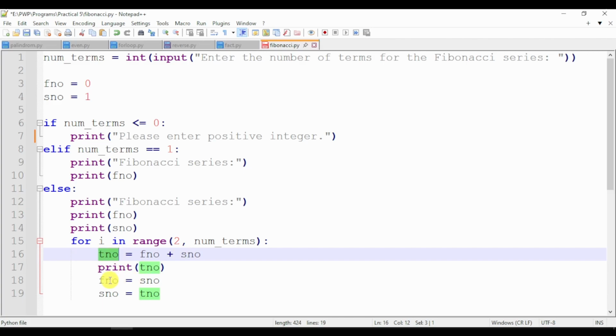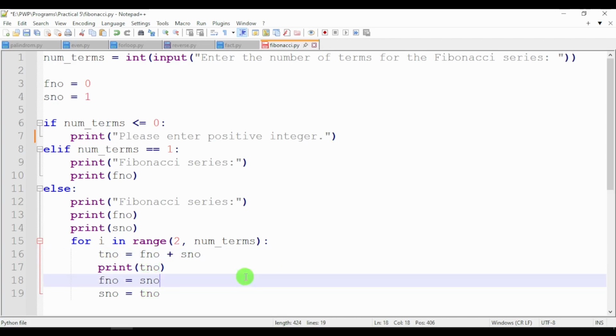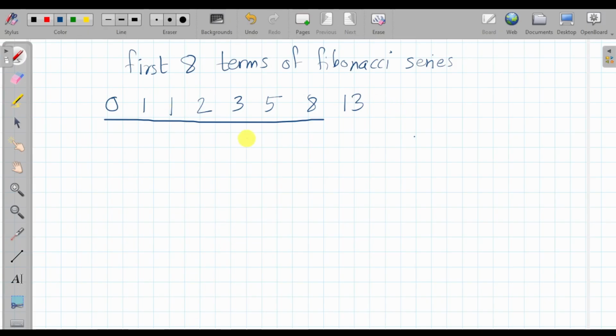Next again, first number becomes second number, second number becomes third number. So the first number will be 1 now and the second number will be 2 now. So the next time the addition will be 1 plus 2, so it will become 3. So it will be printed, and similarly the numbers will print according to the loop statement. This is how every time the third number will be calculated using the previous two numbers, and that addition will be printed as the third number, and similarly the output will be printed here. So this is how the series will be printed and displayed in front of the user.